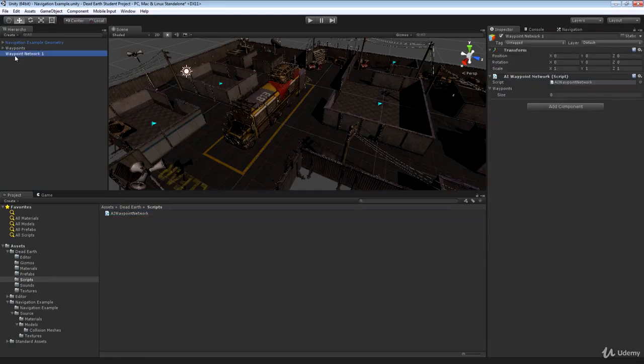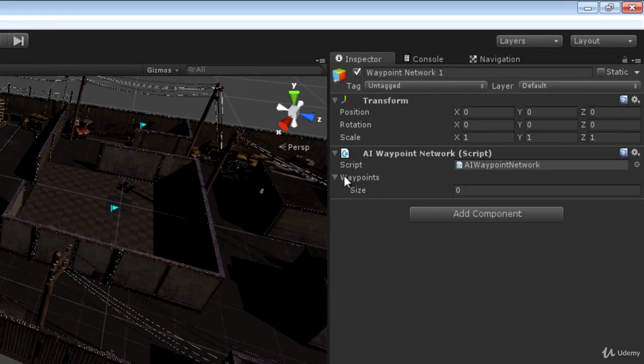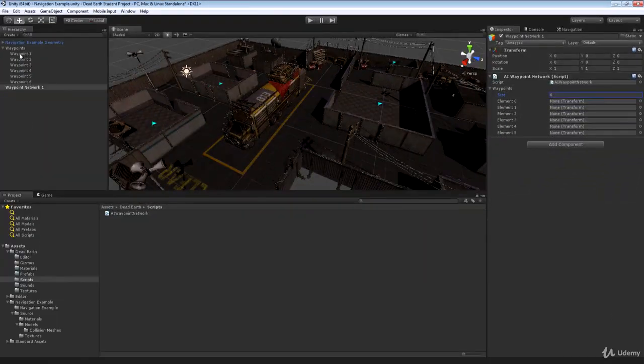And then we select our Waypoint Network 1 game object, we can now see in its inspector we have this waypoints array that we can add our waypoints to. So we want to add 6 waypoints to it. Set it to 6, and then we'll just drag over our waypoints into that list. For now we'll just copy them over in the exact order. You don't have to, you can put them in any order you want, it doesn't matter. It's just going to control the order in which our nav agent is going to visit each waypoint. So we now have Waypoint Network 1.